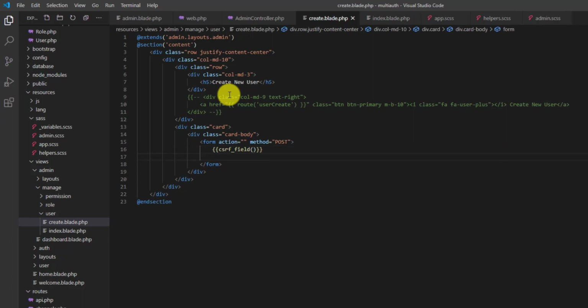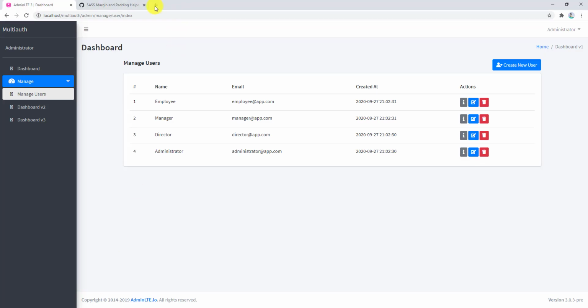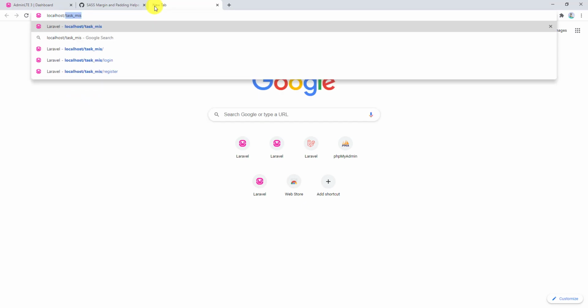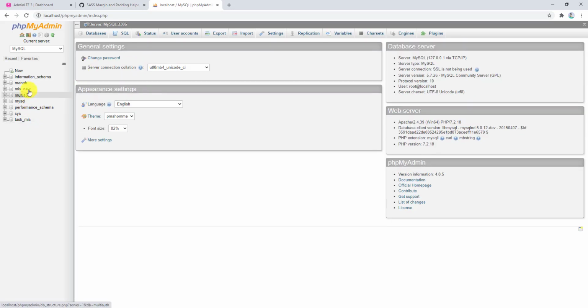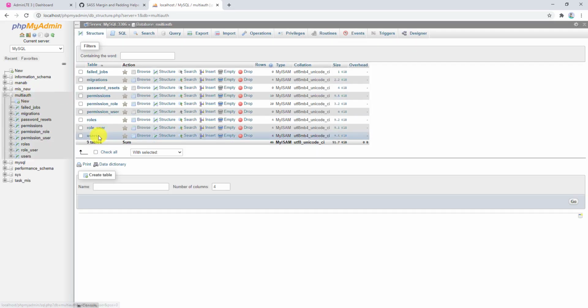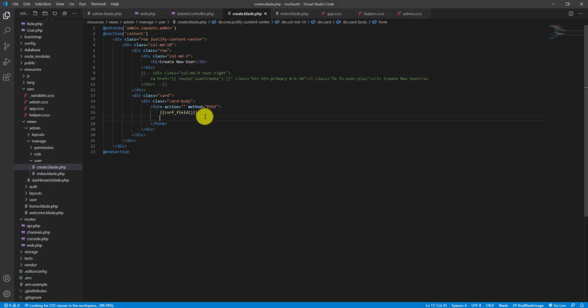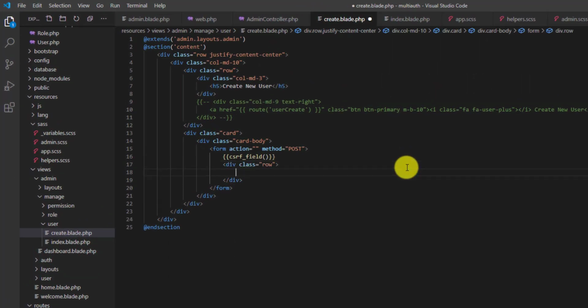After that, we want all our fields or inputs for this form. So let's open our table or database and see what we want. So for that, we can say localhost phpmyadmin and go inside this multi-auth users. We need name, email and password. That's all, guys.